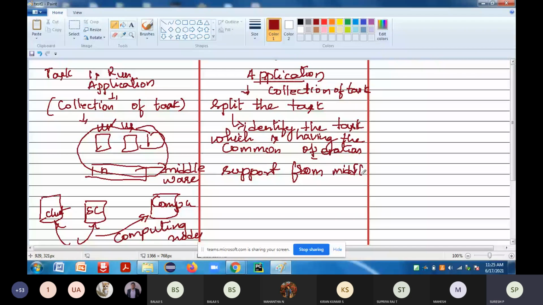Now if I want to give that particular task to that particular node, for example, you are going to have the middleware, and you are going to have a collection of tasks here. One task may be given to this particular cluster, another task may be given to this particular supercomputer, one task may be given to the computer grid. When you have this type, how does the coordination have to be done now? What are the different factors I have to look upon?